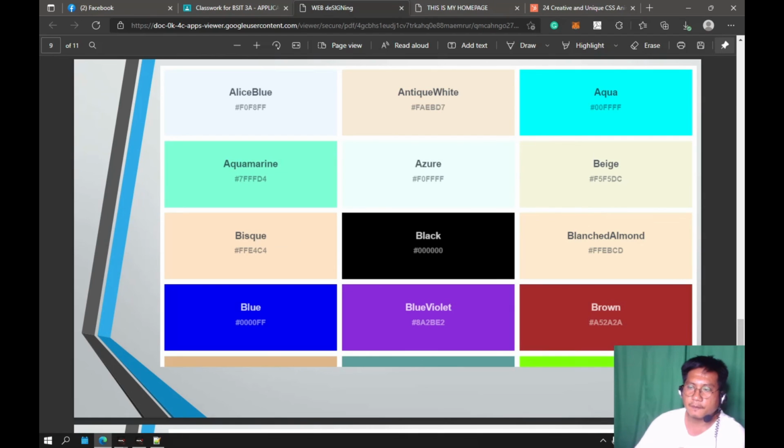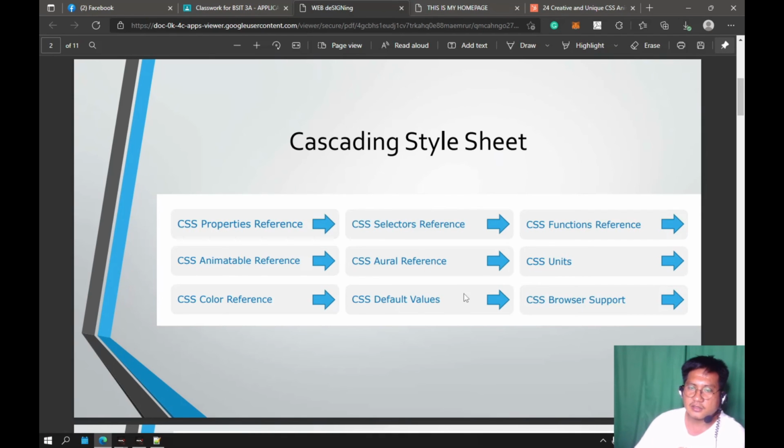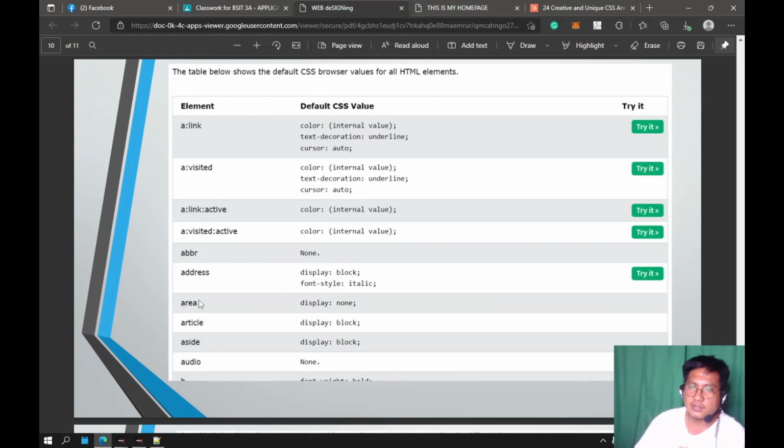And then another thing is the CSS default values. So this CSS default values only talks about these values. All the link elements in a browser have this default value. It has an underline for text decoration. By default, the cursor will change to a pointing hand over the link.